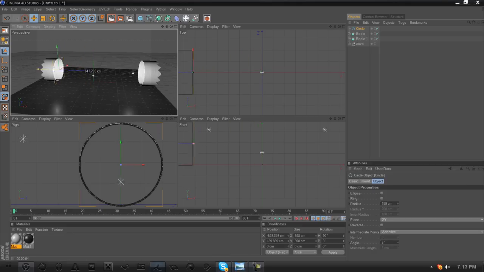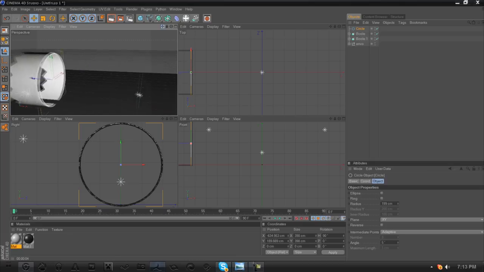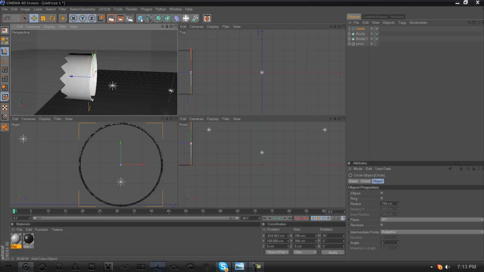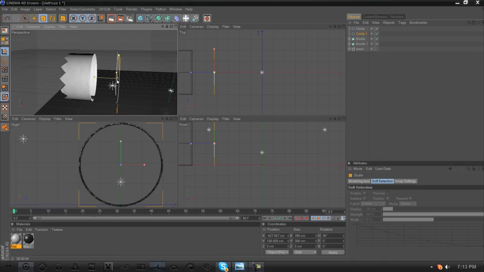You want to pull it all the way over to where the party hat is. Let me see, is that lining up? It is lining up. And you want to copy the circle, and pull it down, and make the radius a lot smaller.